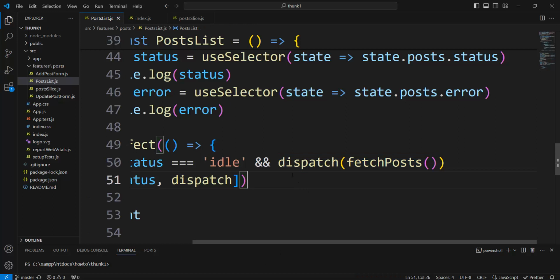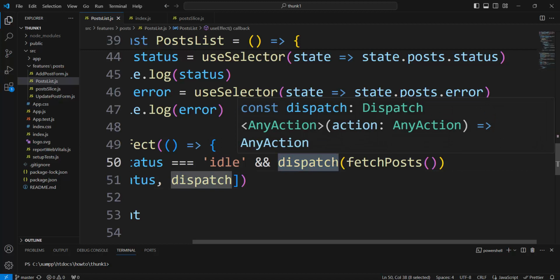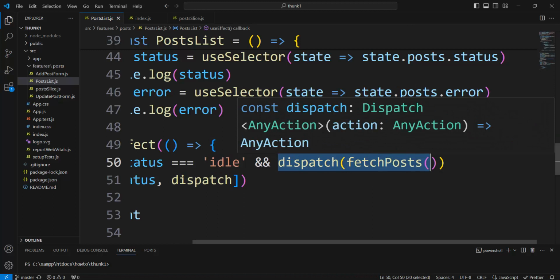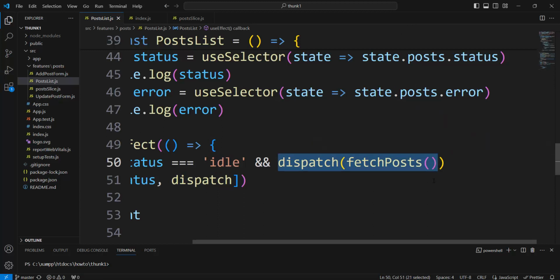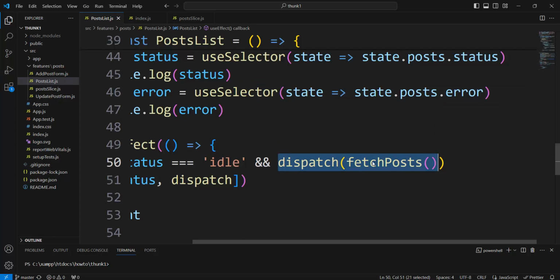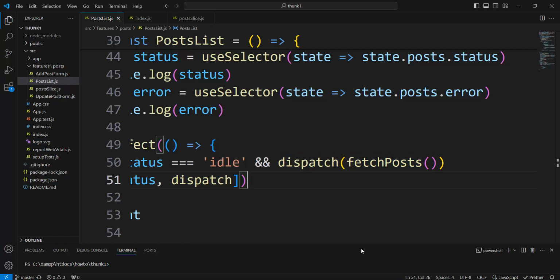But in a previous video, I stated that dispatch is synchronized, always synchronized. It means dispatch is in PostsList. This constant statement, this expression, this calling of the dispatch function, and the parameter is calling fetchPosts. It is in PostsList. It is a component, and because it is in PostsList, it is synchronized.